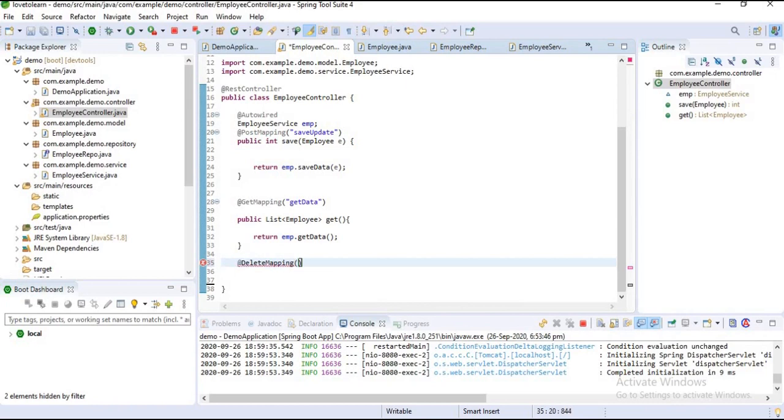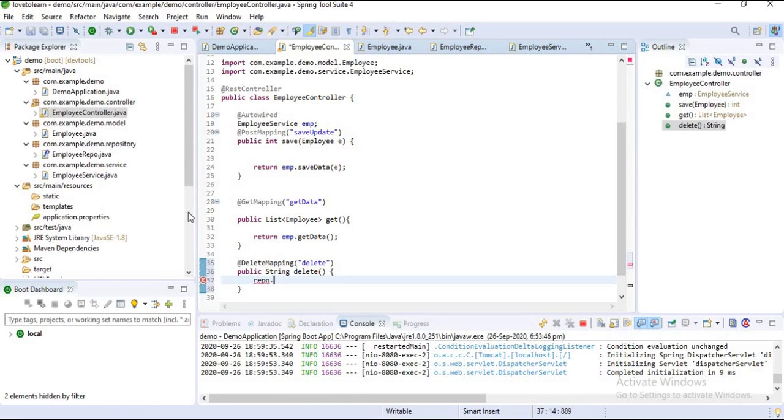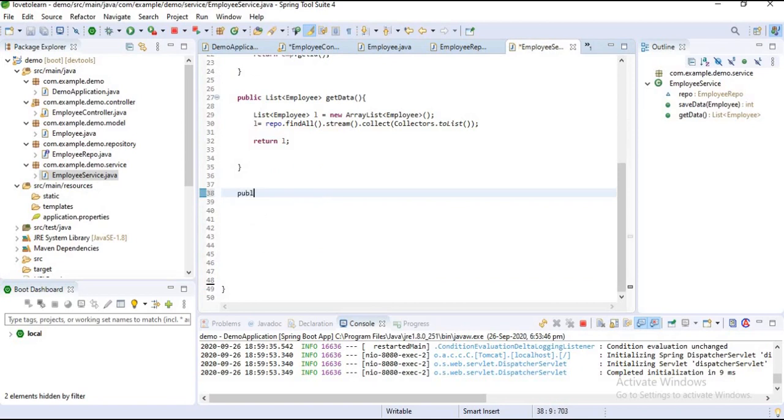Delete mapping. Delete. Public string. I want my return type as string. Delete. For the delete operation, I don't have any method in service. So I want to create a method here. Public string delete data.